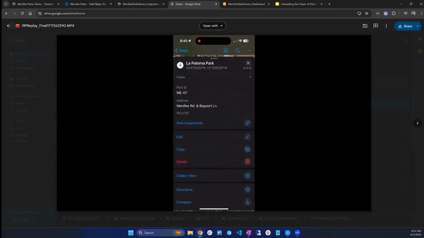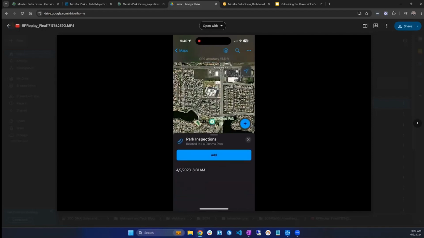So zooming into it and then tapping on it, we have our park name at the top, and then we have the park ID and the address. Those are coming from the parent feature. But again, we don't want to edit this directly. We want to edit those relates. Click on relate there. And now we have the option to either add a new inspection or to edit an old one. So we're going to add a new one.